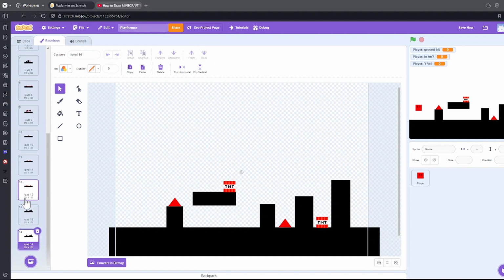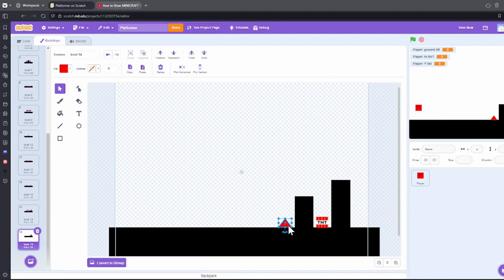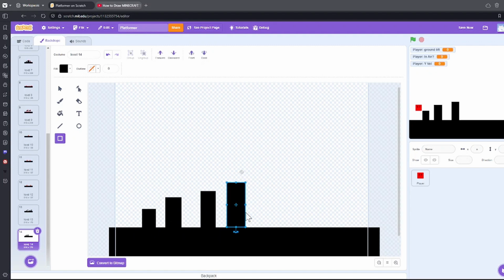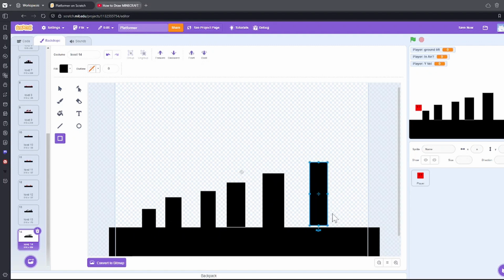For the last level, we're going to have a big stairway. So we're going to have our first one, next one, next, and here. So let's go ahead and make those.